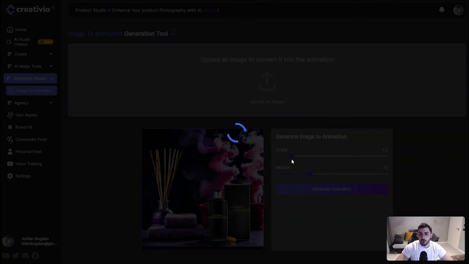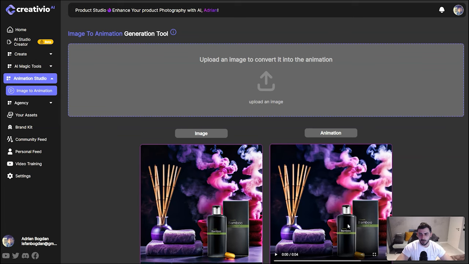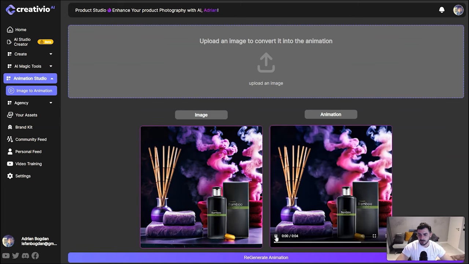So all I needed to do was play around with two sliders in order to make an animated version of this stunning looking product photography that I previously generated using Creativio AI. This takes about 40 seconds because there's a lot of video processing involved. But once it's done, we're going to have a 4-second video animation, which you can transform into GIFs that you can put on your website. Let's see how this plays.